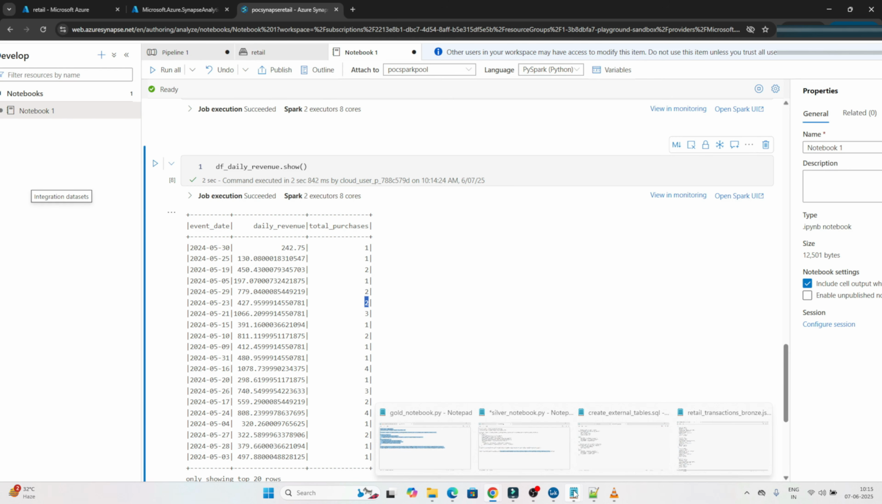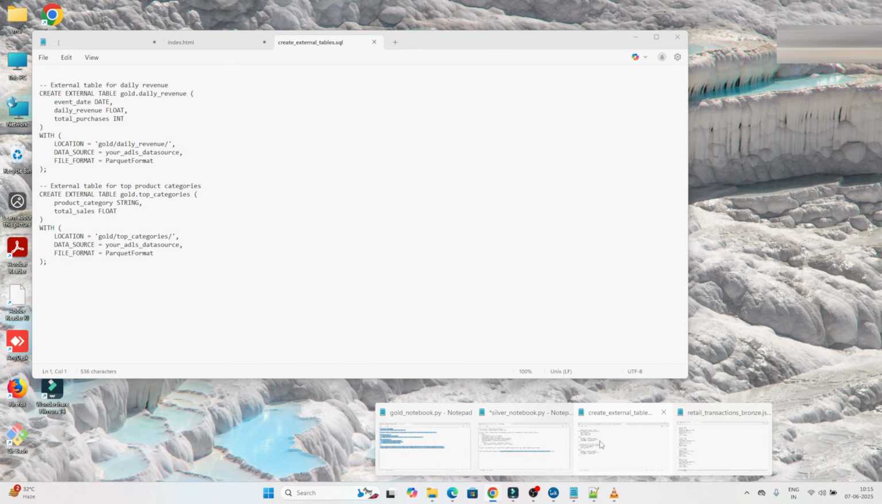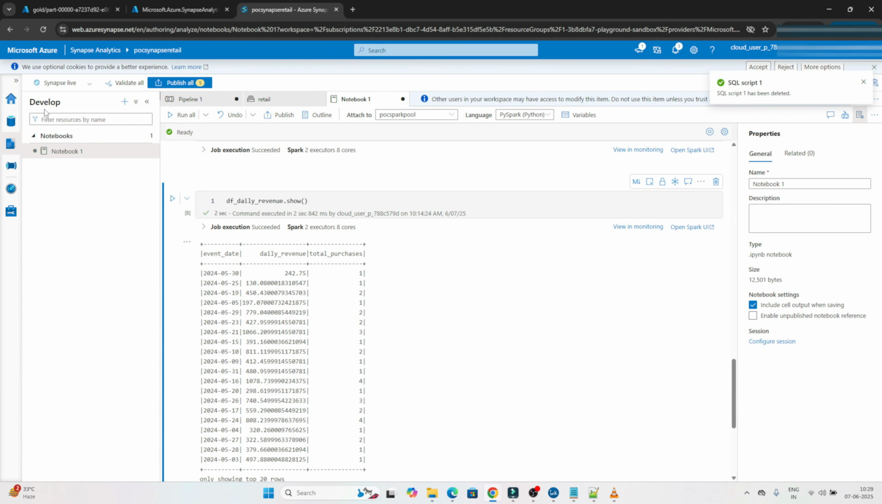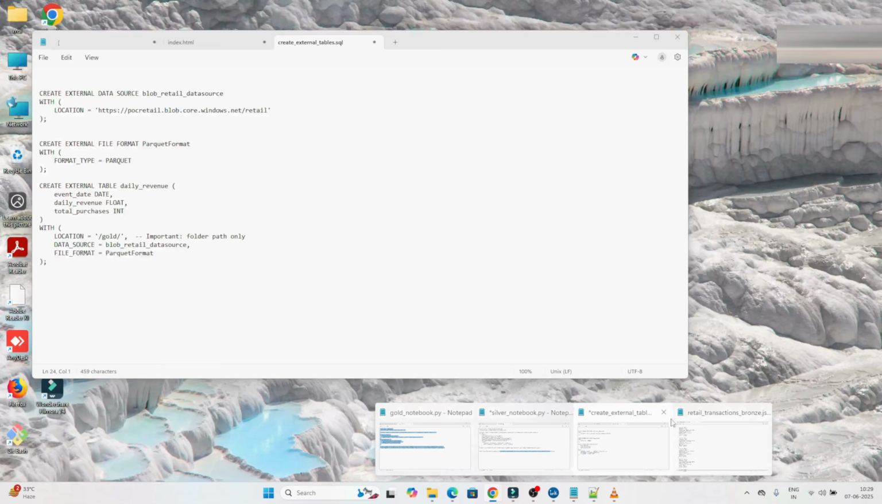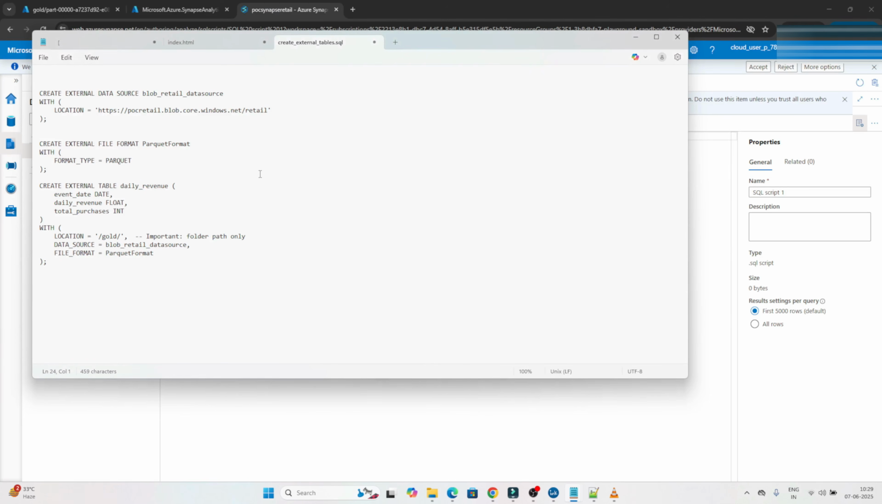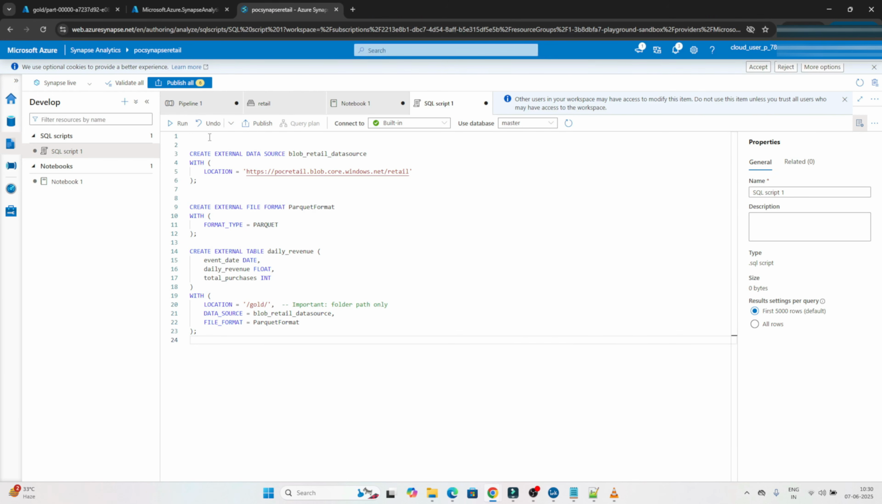Now suppose you want to create a table in a SQL layer, you want to see the data. How can you actually do that? In Develop, right, click on the plus, click on SQL script. Now we are going to create one table and that will point to the gold location. I already have a script. This is the script I have. I'll copy this and paste this. First we will create a database. The database name I am going to create is retail POC. So let me execute this.